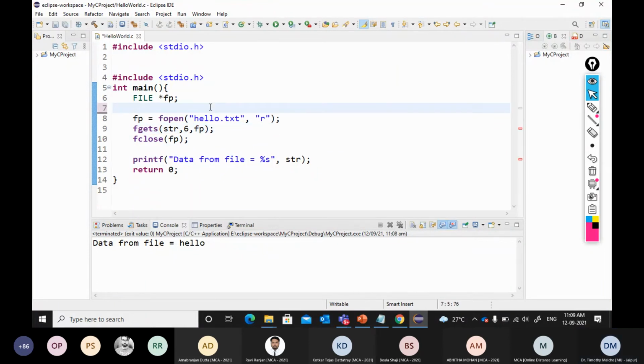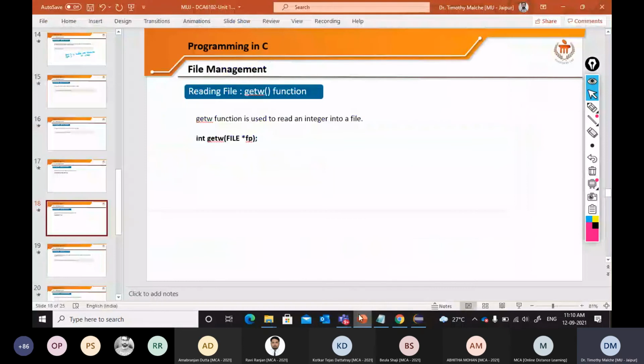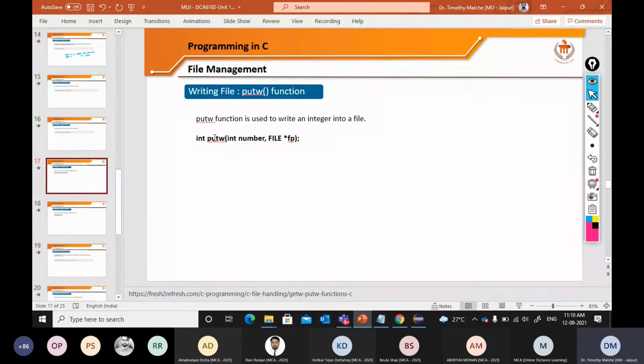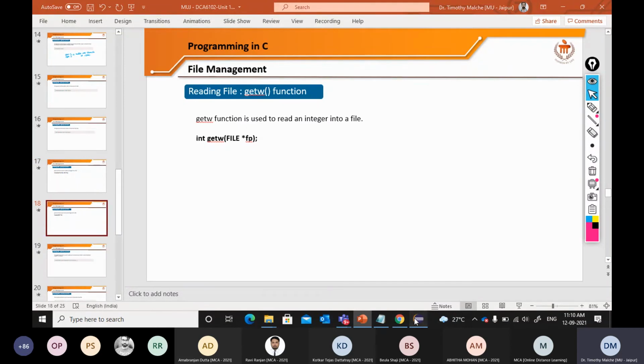So how can you write? Let me create one more file named decimal.txt. I open it in write mode. Now in this program, we will be using both the reading and the writing operations. Here I am going to use the functions getw and putw. If you see the syntax of putw, it takes an integer value as well as the file pointer. The getw function requires only the file pointer.